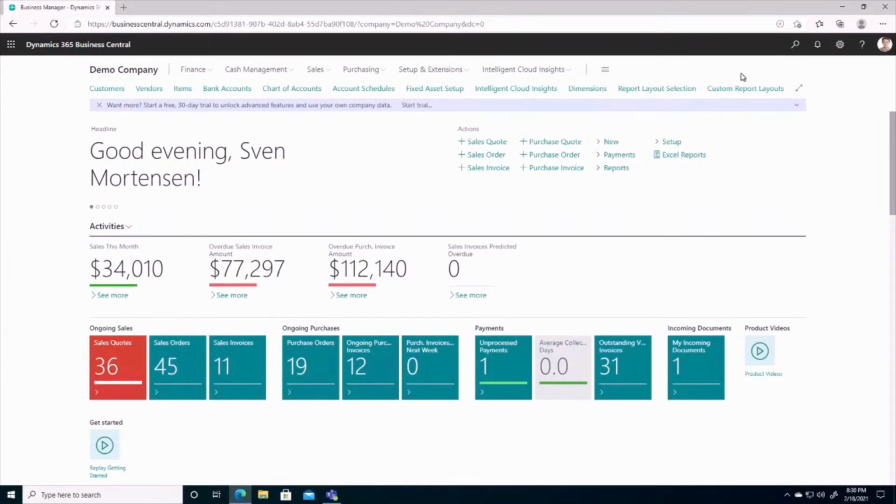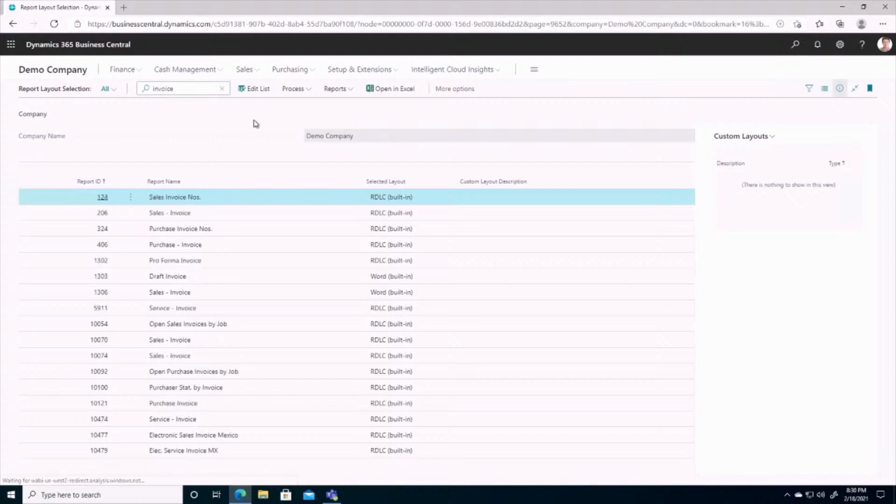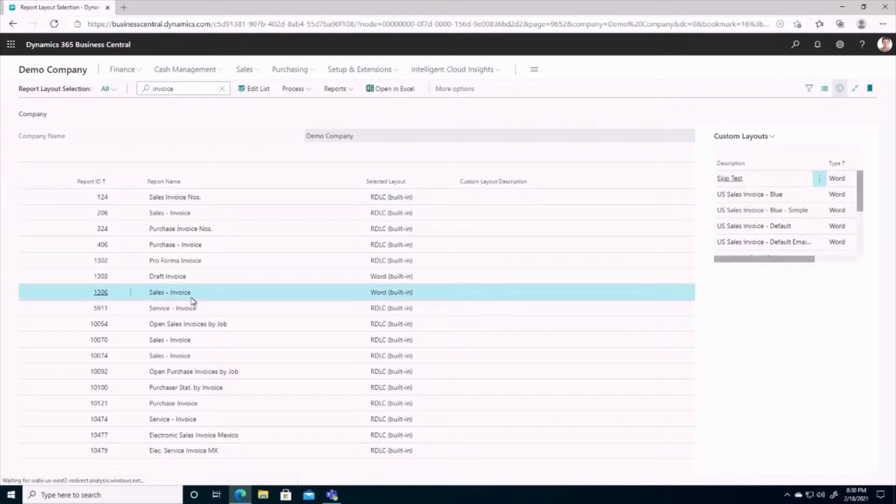So the first thing we need to do when we're modifying reports is to identify which report we want to modify. To do so, I can go to my Report Layout Selection window, and I'm going to search for Invoice. And we can see here, this is the report I want to modify, my sales invoice. It has report ID 1306.